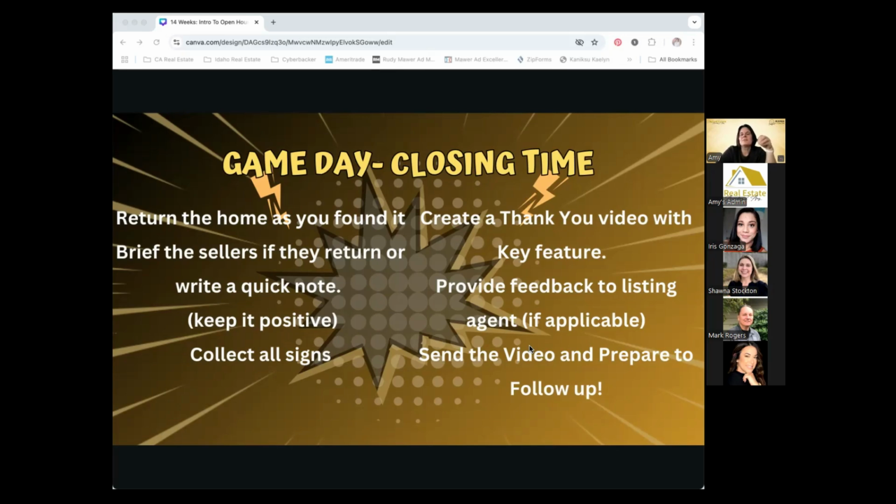If the sellers return prior to you leaving, brief the sellers on how the open house went. You don't have to get into details. You can just say, oh yeah, it was super successful. We had about 10 groups through, or yeah, we got some good feedback. I'll get that back to you later, right? Whatever that is. So you can brief the sellers.